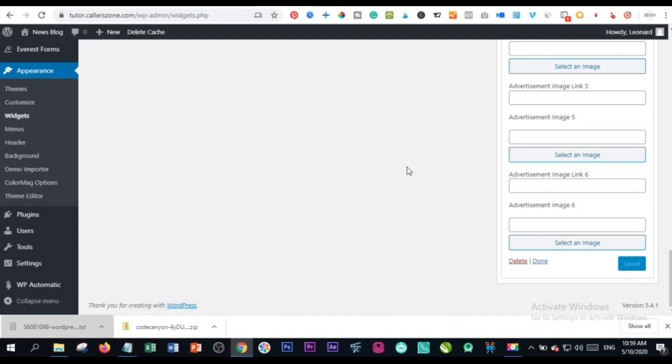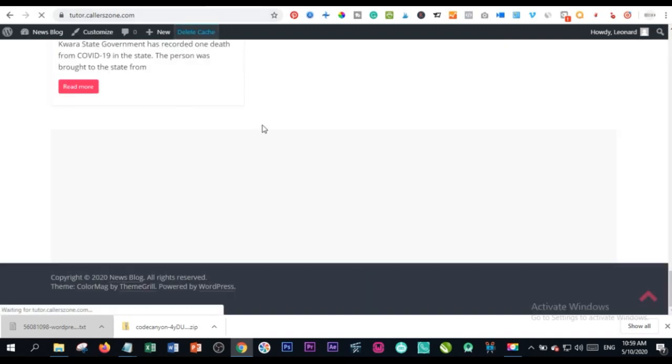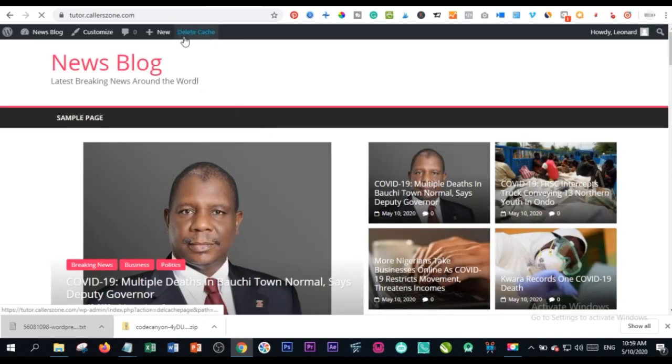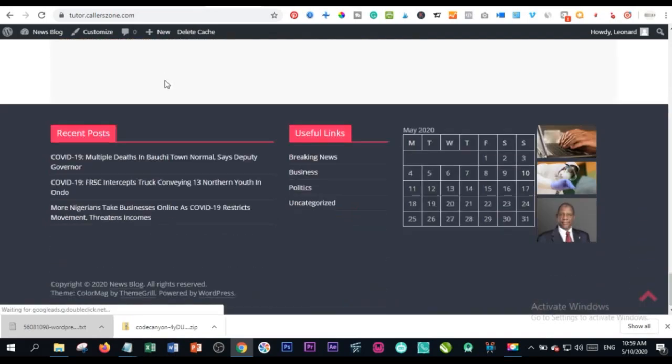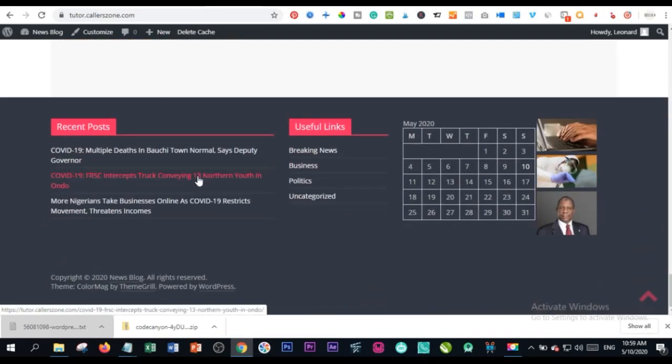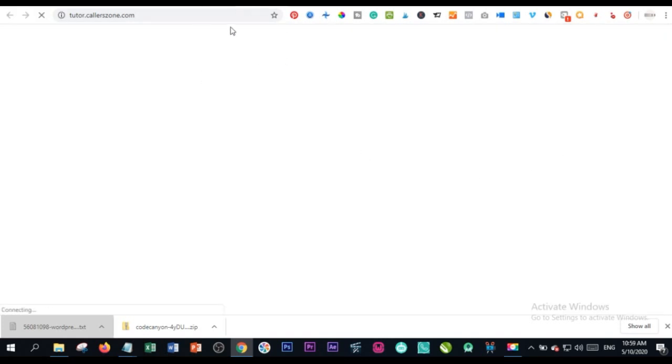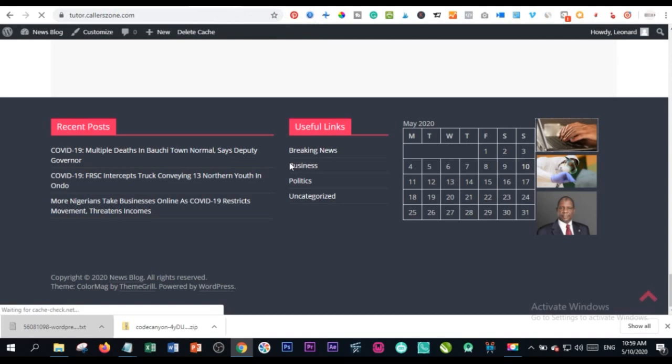And once these changes have been saved, let's go back to our site and refresh it. If I scroll down here to the footer, so now we are in the footer. The footer is taking shape now. This is the recent posts we added. These are the useful links, the categories we added. And then this is the calendar we added. These are the adverts we added. So if, let's assume these are images for adverts, and someone clicks on it, it takes them directly to the person's website, which means we're actually converting.